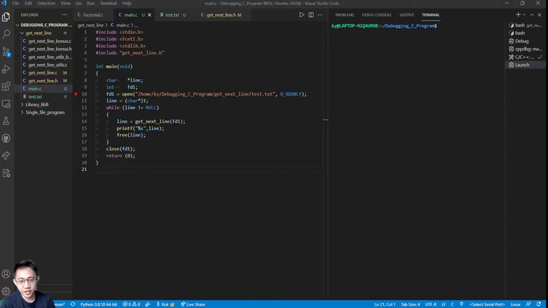Hey 42, today is another day we're trying to debug a multi-file program. In the previous video we did on single file debug, it was a factorial function. Today we're going to do a multi-file program, and I'm going to take get next line as an example. So today our goal is to understand how we can debug a multi-file program.